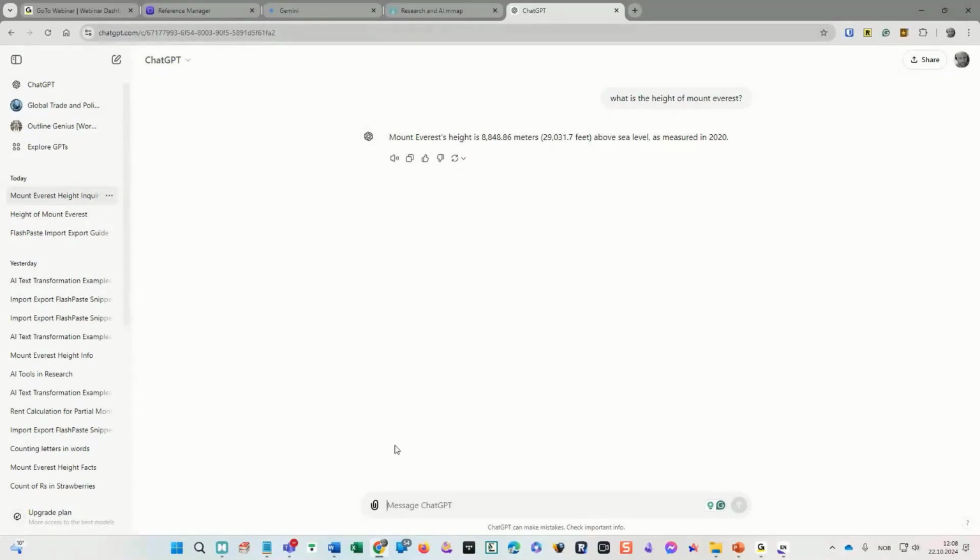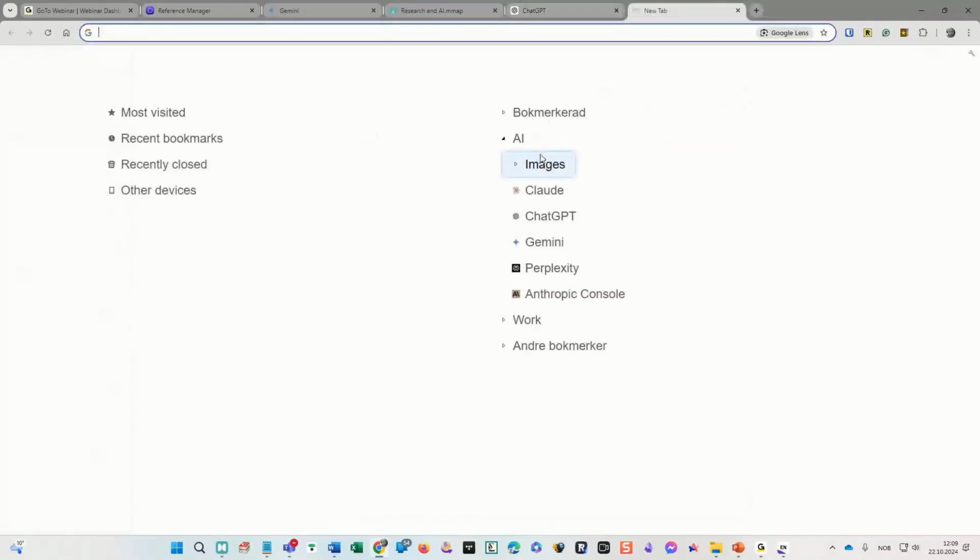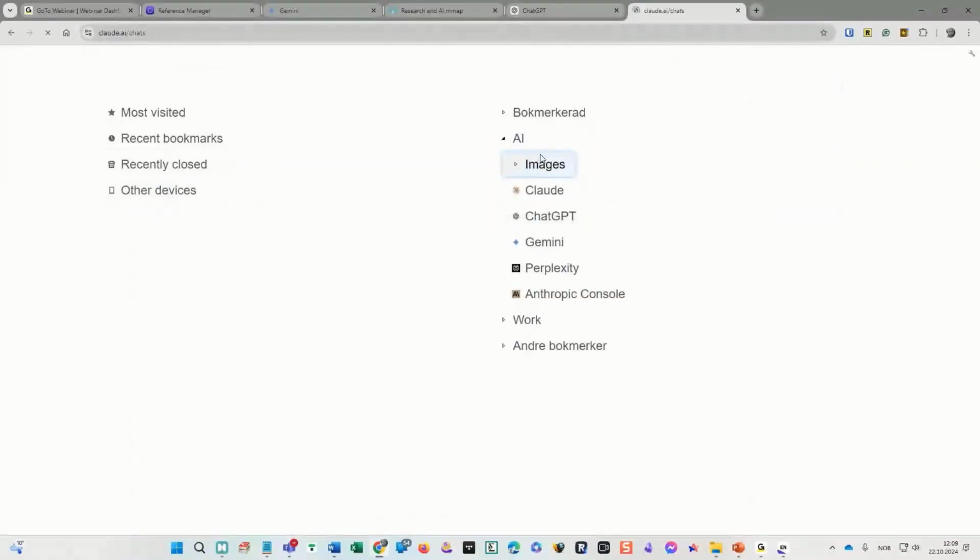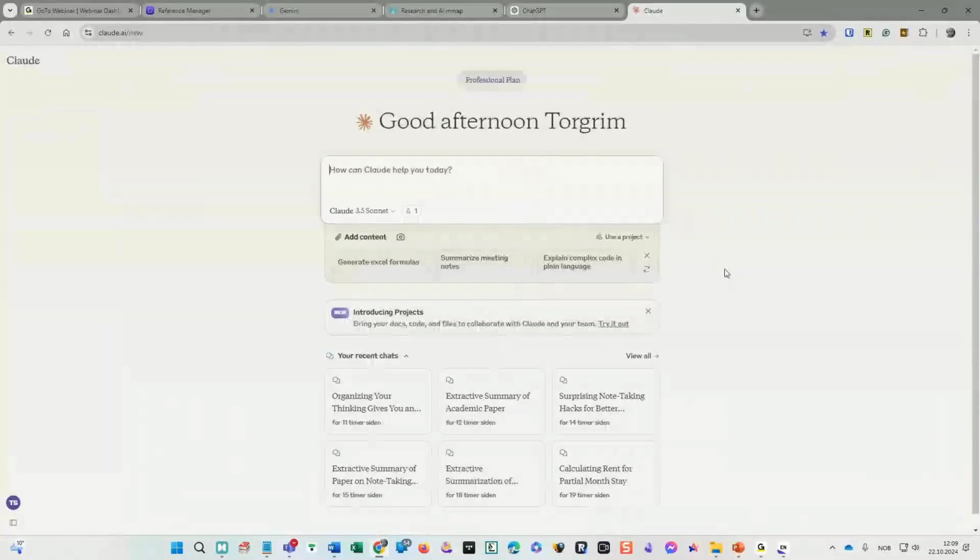And please note this attach icon. If I click this, I can upload the files from my computer that I want to use as background information or talk to the documents if you like. And actually, the three biggest commercial tools are ChatGPT from OpenAI. There's also Claude from Anthropic, which is also very popular.